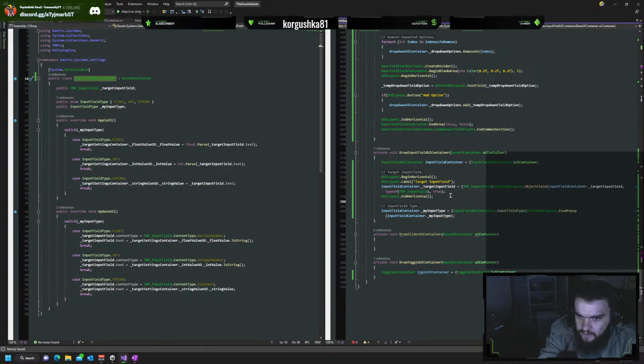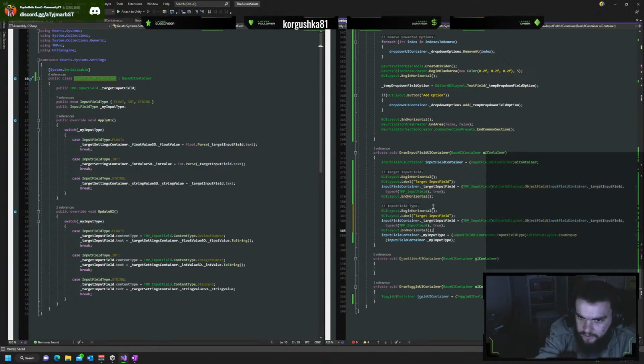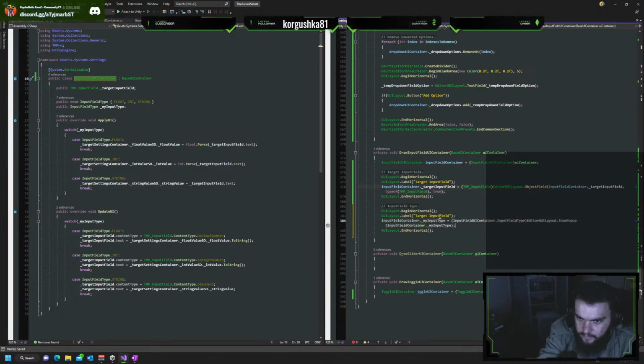So we just need a little label for the enum popup. I'm gonna just copy this, paste this, cut that, paste that, and we'll go input type.